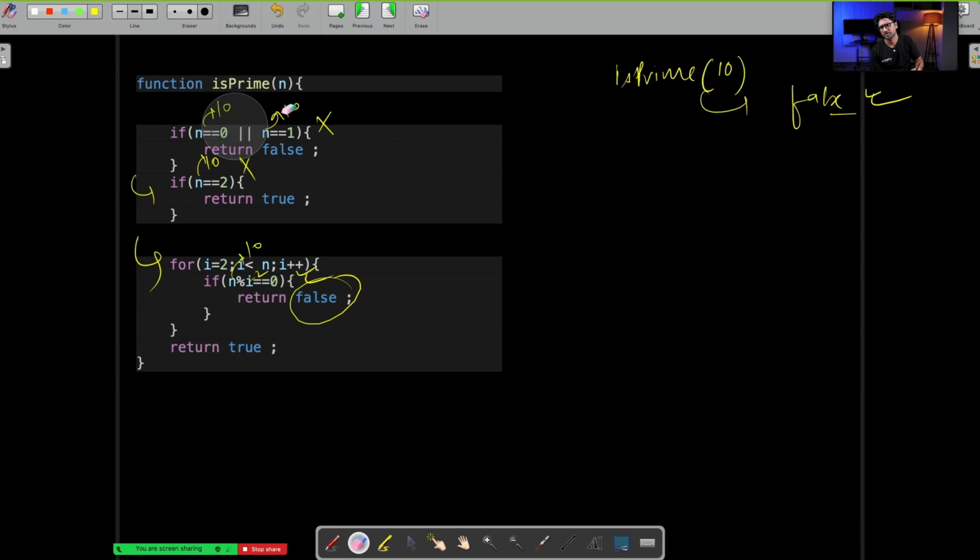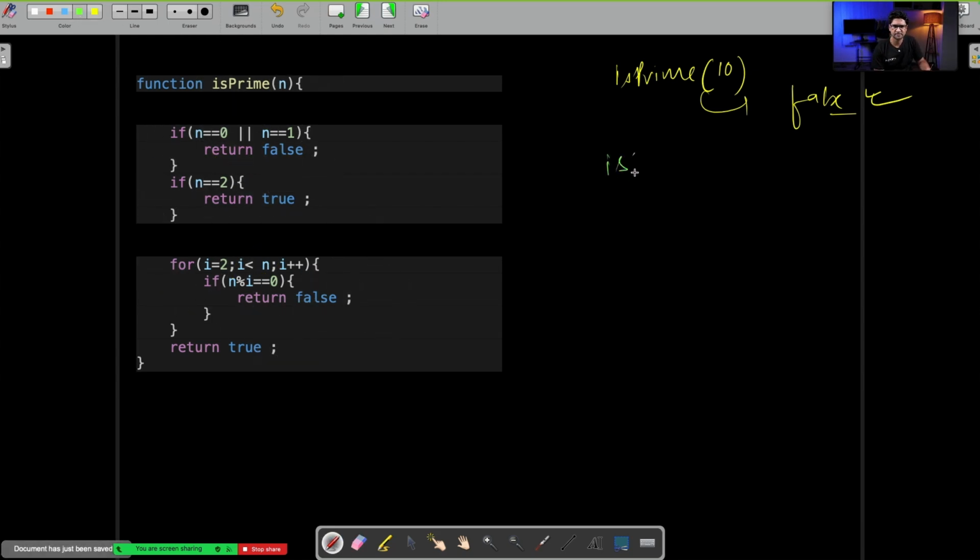Let's try to run it for another test case, which is isPrime, and I check the value as 7. So n value is equal to 7, does not hold true, does not hold true, I come here. n value is equal to 7, does not hold true, I come here.